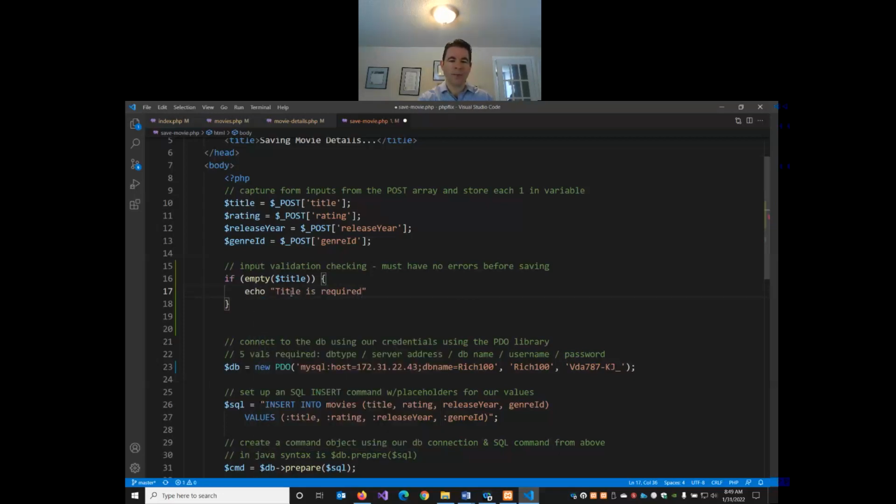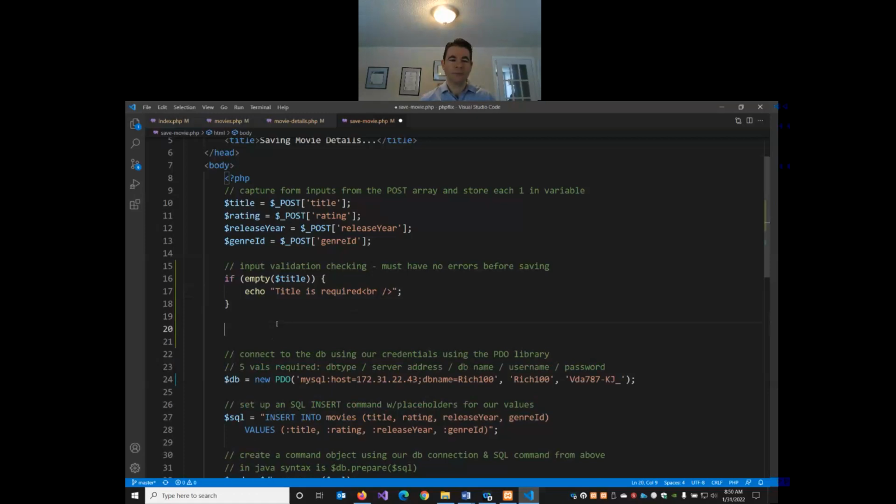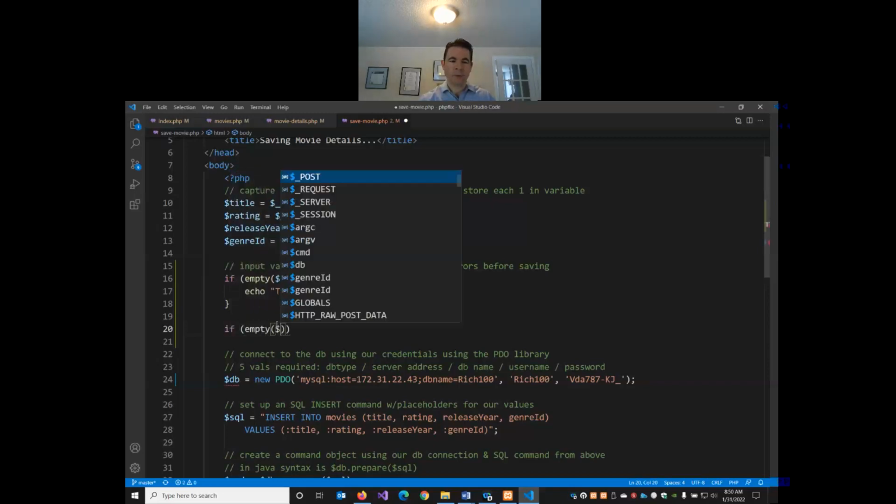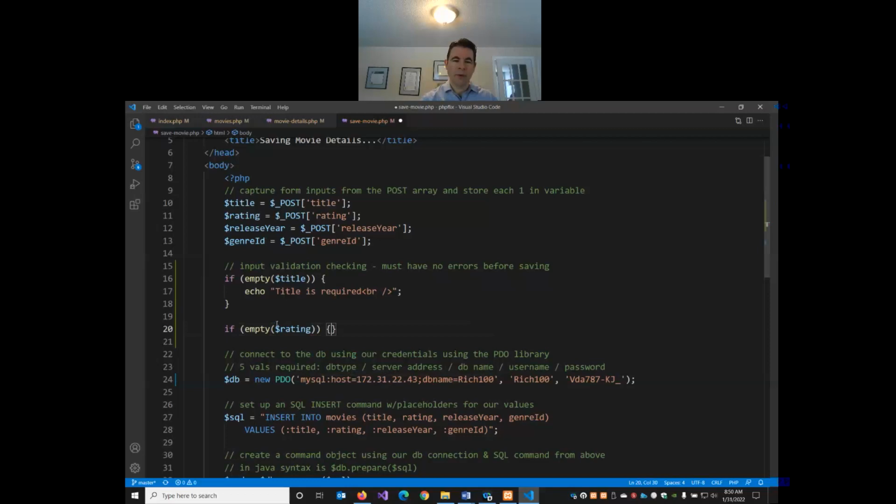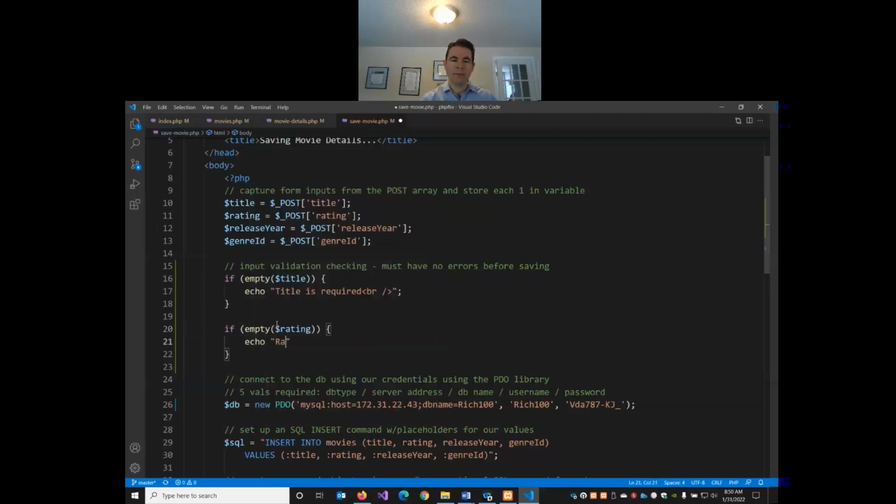Title is required. And we'll put on an HTML line break, because we might have multiple errors. So we'll print each error on a new line. We also want to check the rating. And again, if rating is empty, so both of these fields are required.